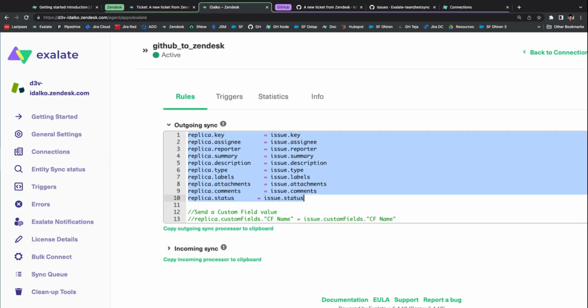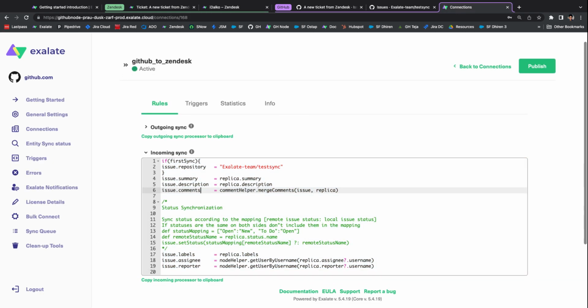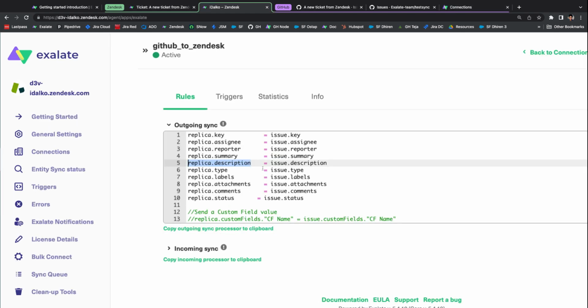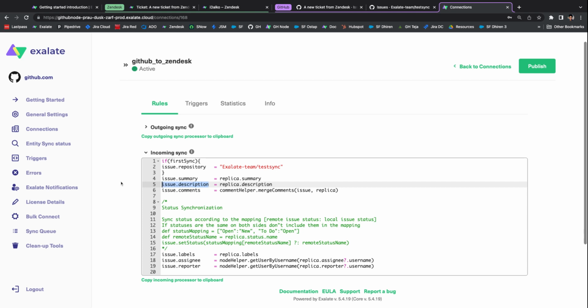If you look at it closely, these are just fields on the Zendesk system, for example the assignee, reporter, title or summary, description, labels, attachments, comments, and statuses. What's happening here is that, for example, the description of the Zendesk ticket gets copied into this variable, which is replica.description. This part gets shared with the GitHub side in the incoming sync. So this replica.description, which is actually my Zendesk ticket description, gets copied into the issue description. There's a GitHub issue created against the Zendesk ticket, and this is how the description gets copied over.